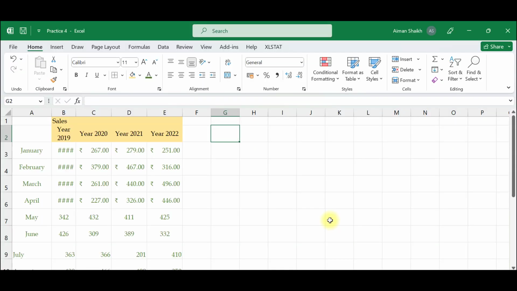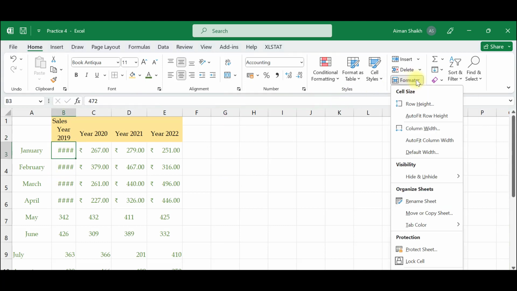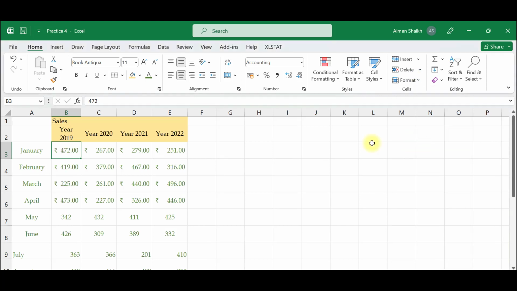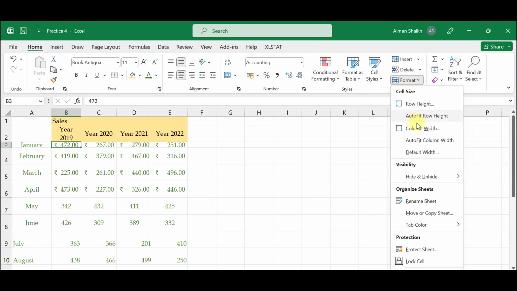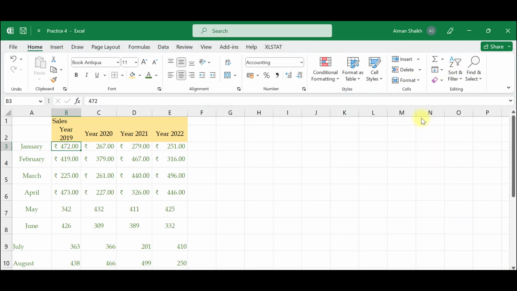The next is the format part in the cells section. In format, right now I am not able to see the full data. So I will go on format and auto fit column width. So now I can see the data clearly. Suppose the height is small, so again I can go on format and auto fit the row height. So you can see that now the data is clearly visible.